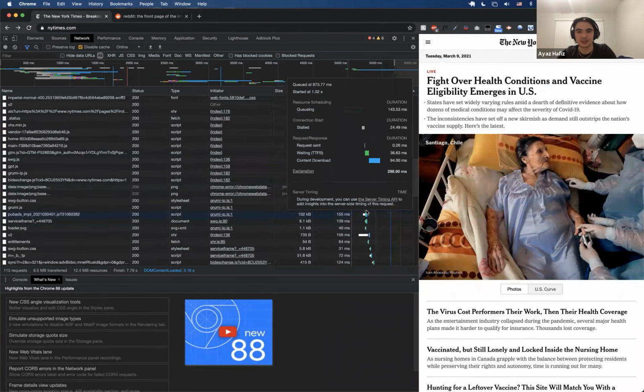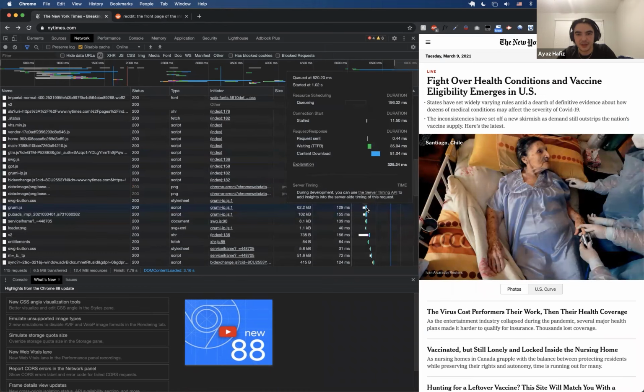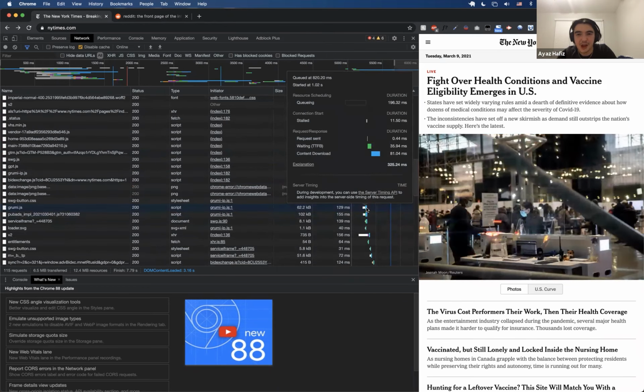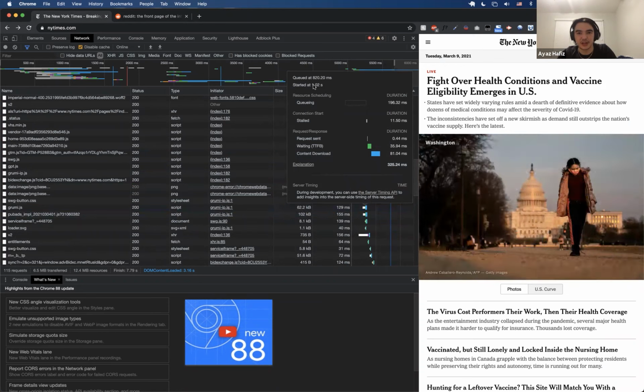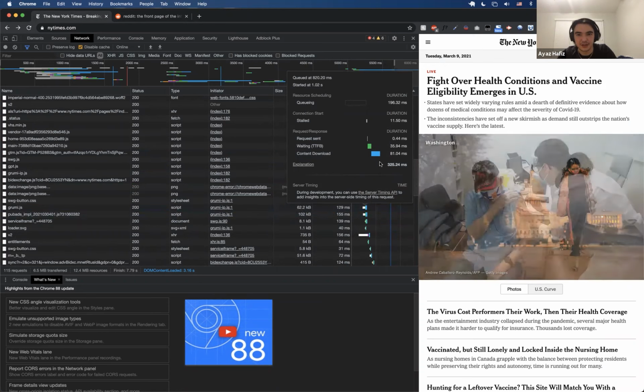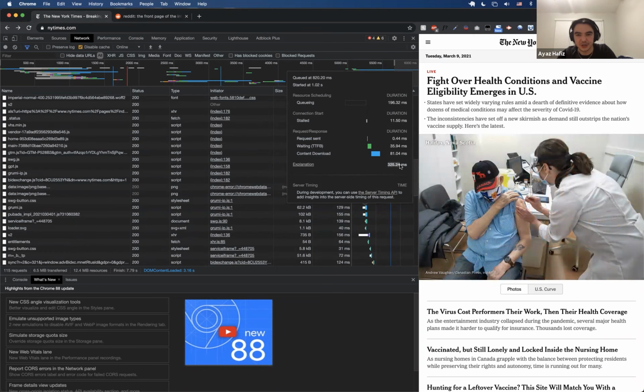And when did this thing get loaded? How do I even see this? Okay, so it started at like 1 second. And how long did it take? Okay, it took like 300 milliseconds.